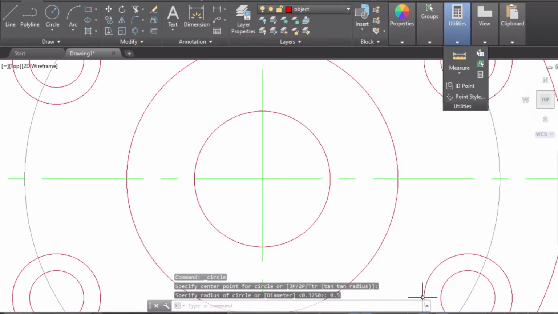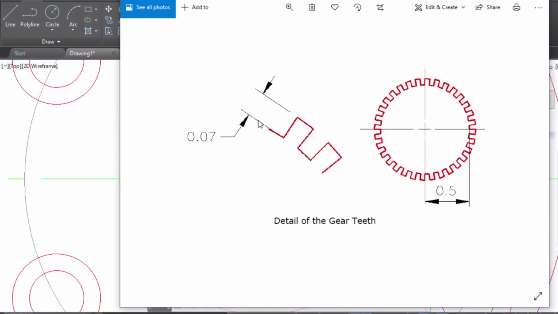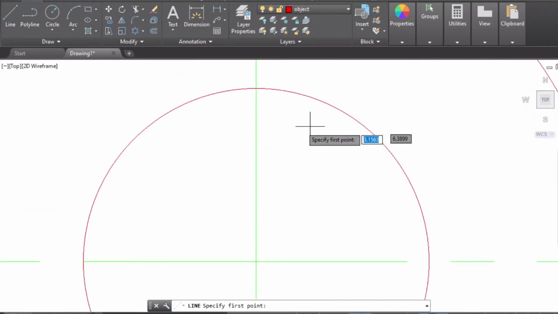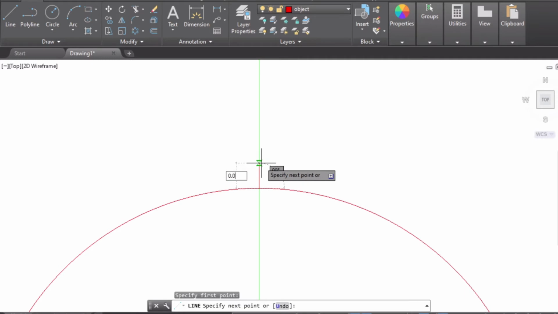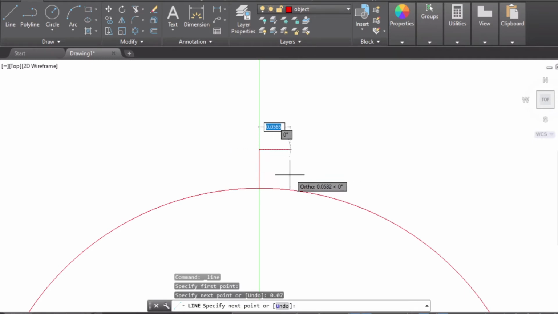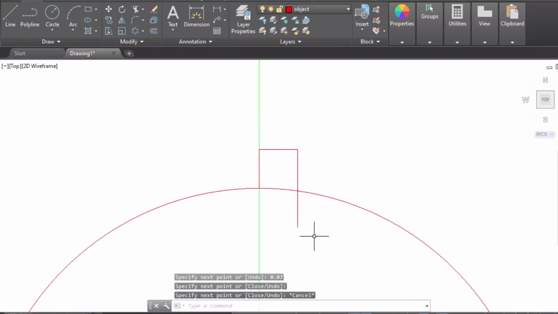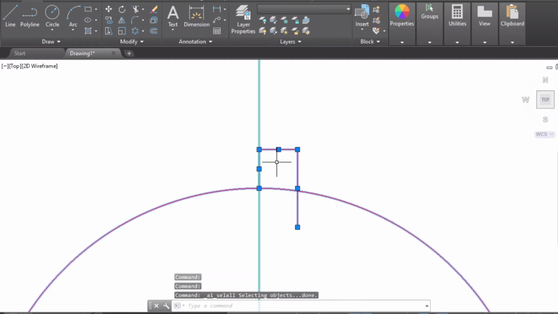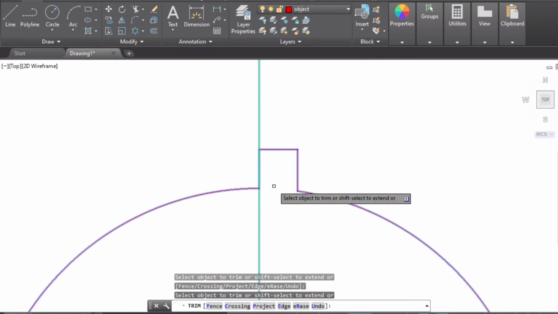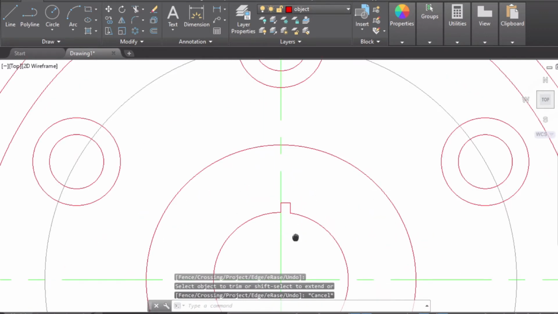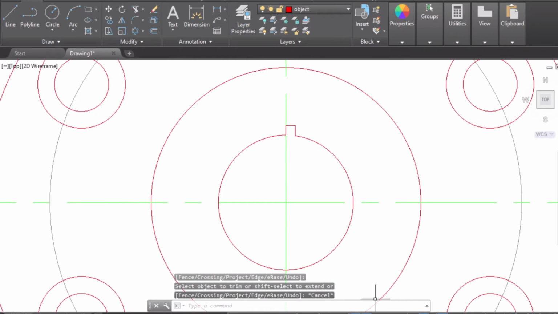And for the teeth, the available dimension is the teeth height, 0.07. So let me take the line, start from this axis, and it should be 0.07, enter. I'm going to use the same dimension in this direction, 0.07, enter, and move down, let it be there. And then I'm going to Control A, select everything, and trim out the extended area and this intersection as well. So now we managed to make one single tooth, and how can we make the teeth?